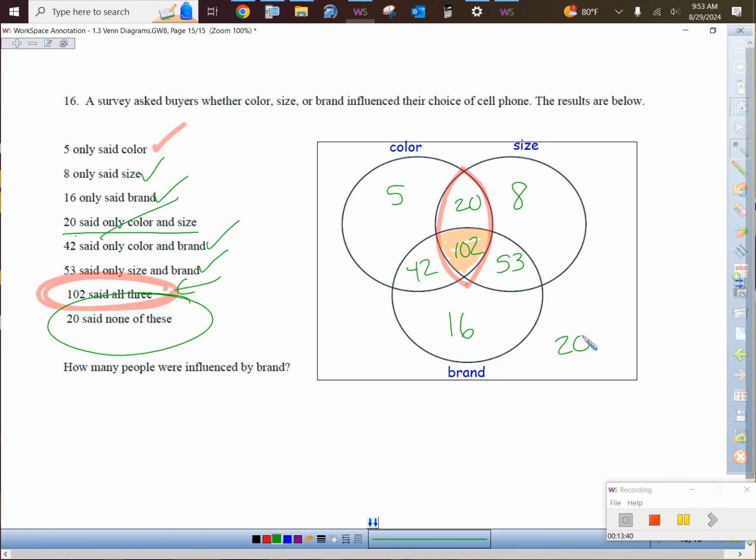And now, here's what we can answer. How many people were influenced by brand? You go to the brand circle, and you add up every number in there. You find the cardinality of it. You add up all the numbers in that spot. So I'll let you add 16 plus 42 plus 102 plus 53, right? I'll let you do that. See if you get my number. I could be wrong also. I got 213. Did you get 213? Cool. So let's give homework a shot.